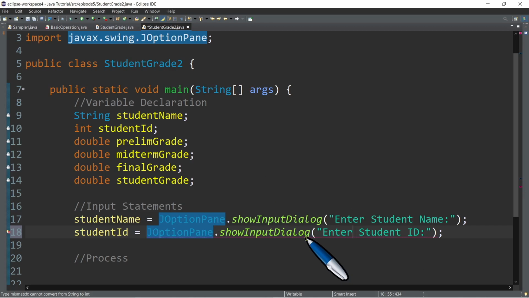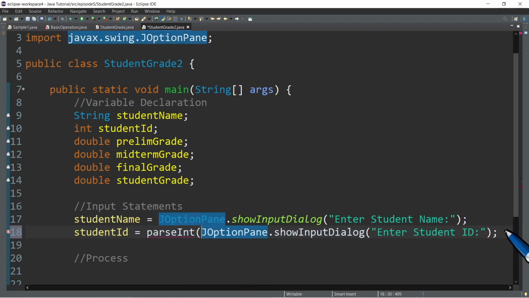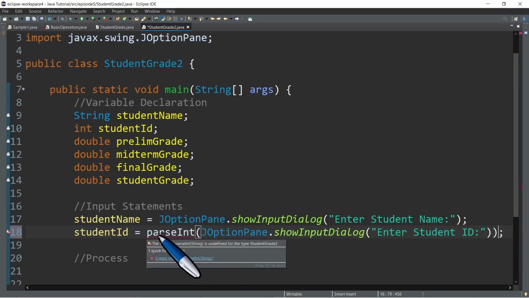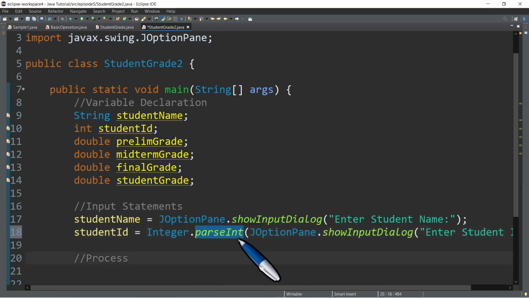And how are we going to convert? We will be using another method. If you want to convert a string to integer, we will be using the parseInt method. We will put this one inside of the parentheses of the parseInt method. parseInt is a static method of what class? Of the Integer class. Every time we use a static method, we precede it with the class name, so it is Integer.parseInt. That's the syntax.